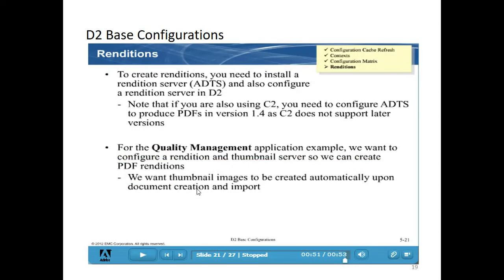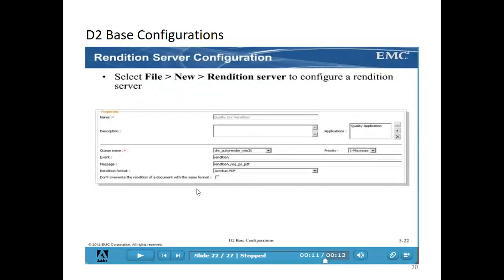Next, we can see the rendition. If you want to apply rendition, first thing you need to install the ADTS server, and with the help of C2 also you can do it. So here take an application called Quality Manager. Here they are creating one sample rendition. You can create rendition using file, new rendition, server, and select the queue name as DM auto render win31, event name, message, rendition format, and select the application as quality application and save the rendition.